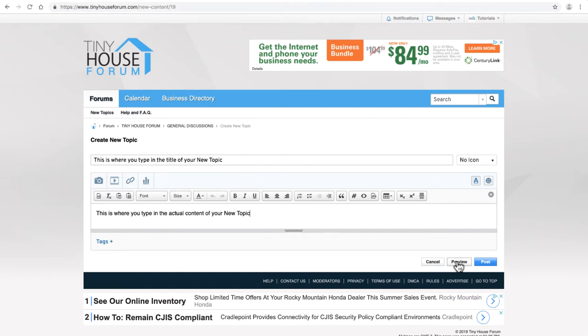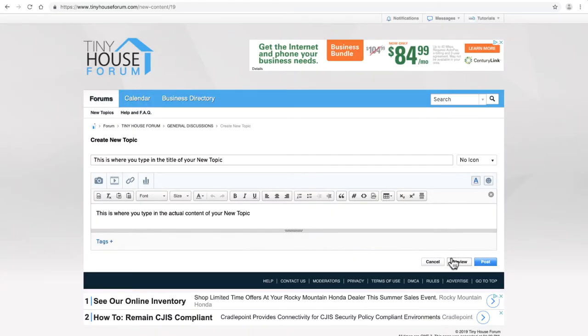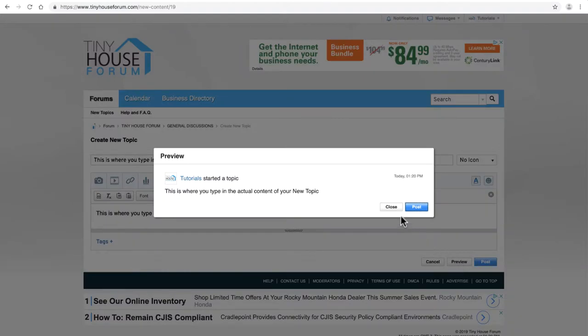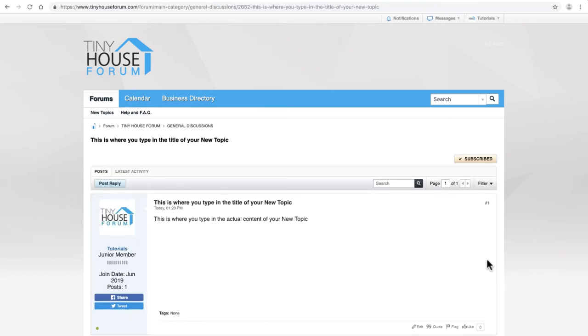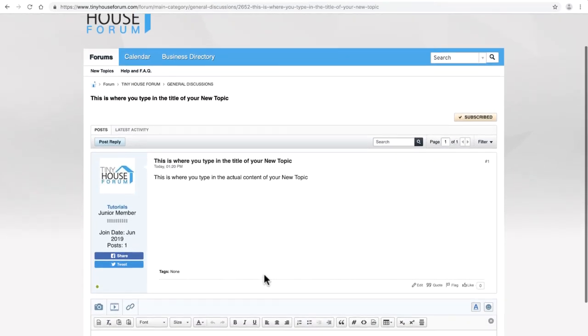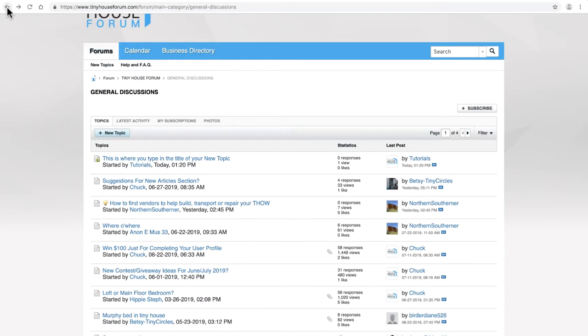And you can go ahead and preview it by clicking the preview button, and it'll give you an idea. This is where you type in the actual content of your new topic so you can see what you've put in the body. So you can close this, or you could have actually hit post if you wanted to. I always like to close it. For some reason I like to use this post button. So you go ahead and hit post, and you'll see that your message has been posted, and you can verify that by going back to the general discussions area, and you'll see here's your new topic.